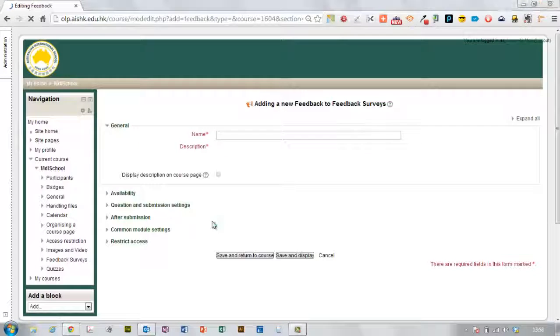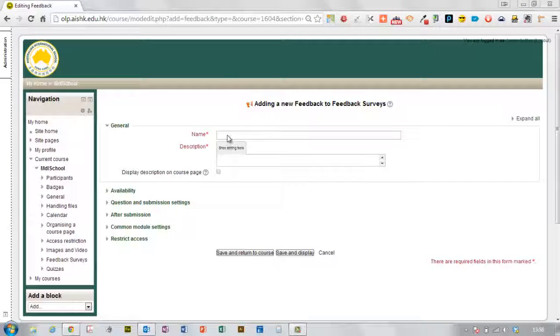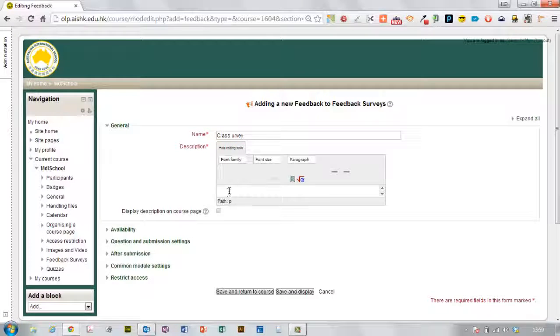Add. Once it opens up, first thing we should do is give this survey a name. And then in the description here, we need to put some instructions for the people who are going to be doing the survey.